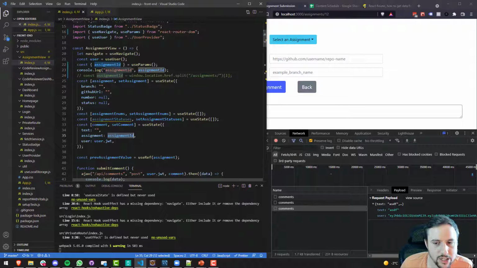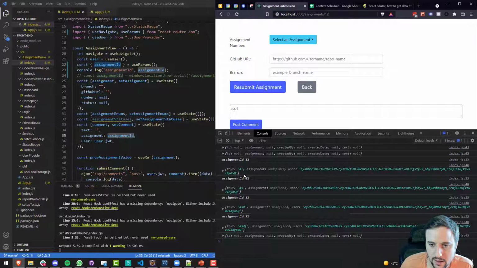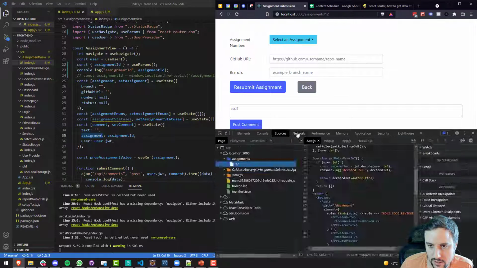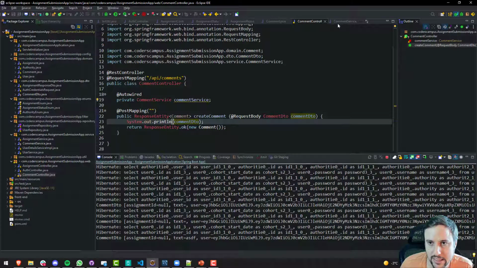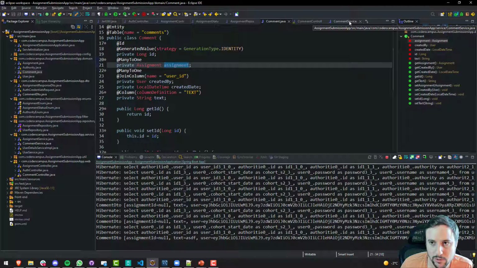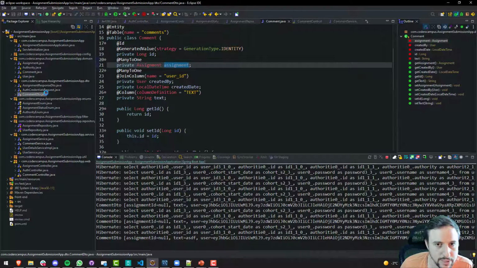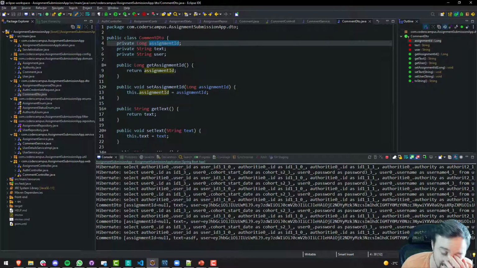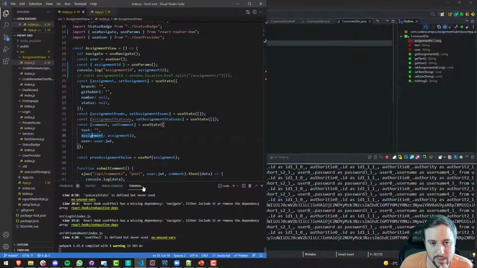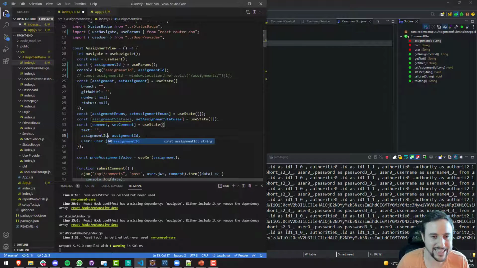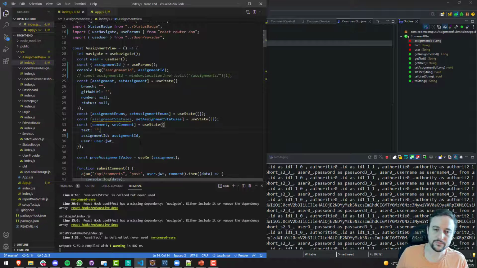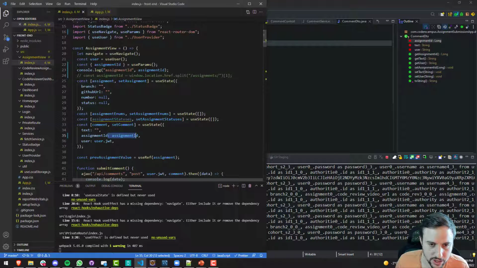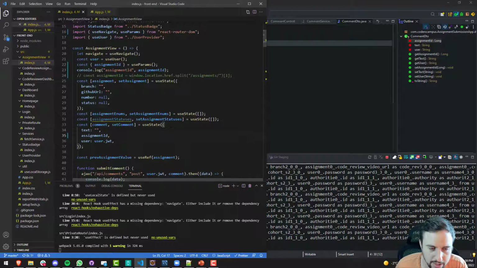Because the assignment ID should be here, right? Wait, this says assignment. Am I expecting assignment or assignment ID? Comment, where's my comment DTO? Comment DTO. Assignment ID. Okay. So, mismatch of names there. So, this should just be assignment ID, which the short form for this is just to do this. Okay, they both mean the same thing.